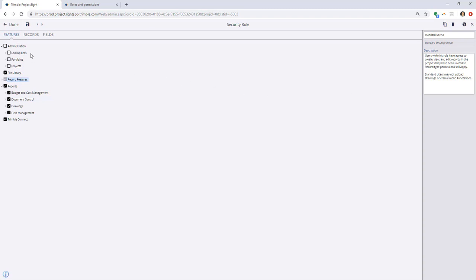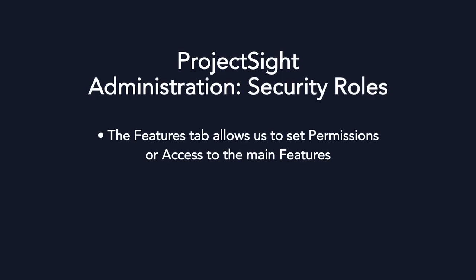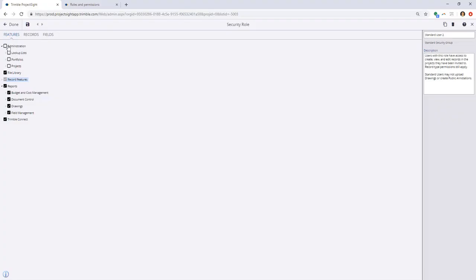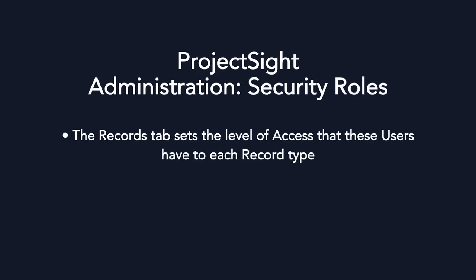Okay. Off to the left-hand side, you'll see tabs for Features, Records, and Fields. The Features tab allows us to set permissions or access to the main features throughout the site, such as administration level abilities, the file library, specific record features, and linking options, or access to certain reports, as well as access to Trimble Connect.